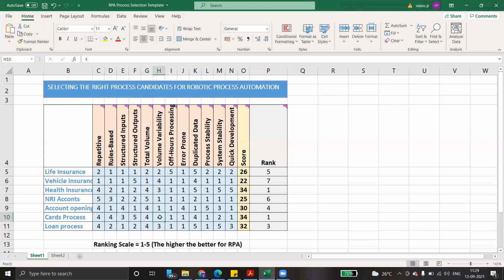So from 100 to 10,000 applications, a lot of variability is there. Volume variability is very high for card processing, so I will give 4. Next, off hours processing.